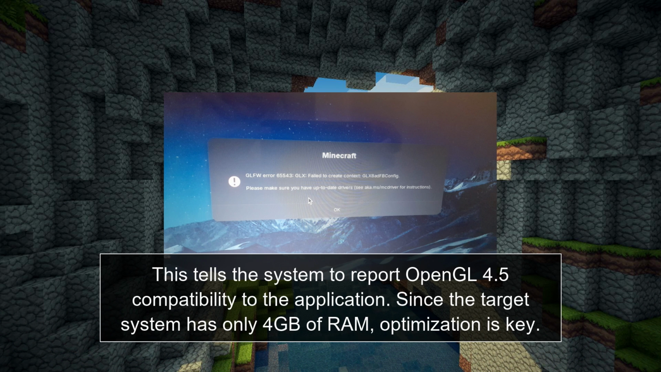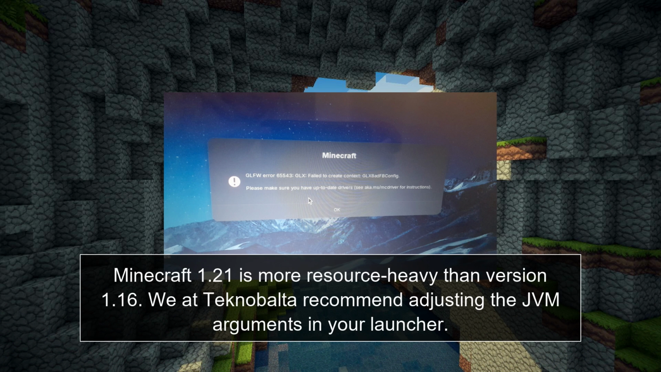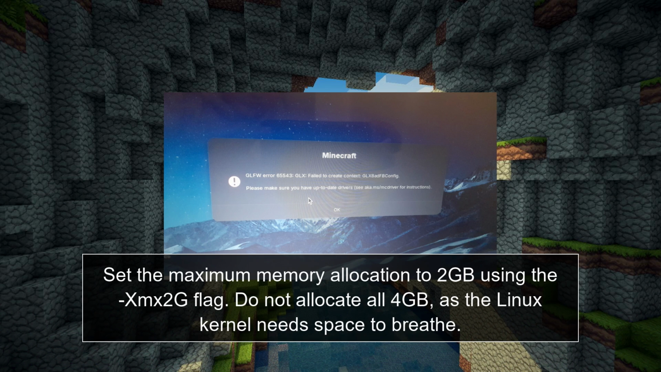Since the target system has only 4 GB of RAM, optimization is key. Minecraft 1.21 is more resource-heavy than version 1.16. We at Teknobalta recommend adjusting the JVM arguments in your launcher. Set the maximum memory allocation to 2 GB using the -Xmx2G flag. Do not allocate all 4 GB, as the Linux kernel needs space to breathe.